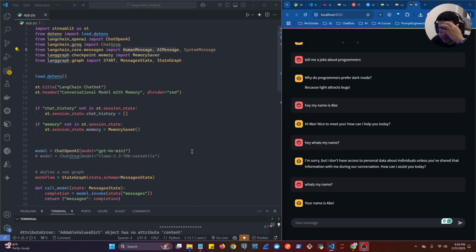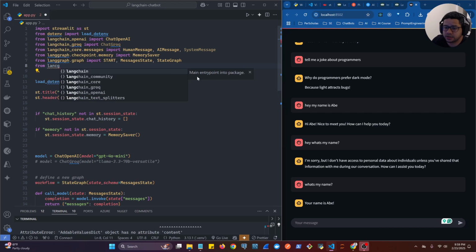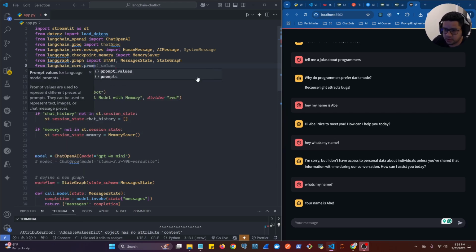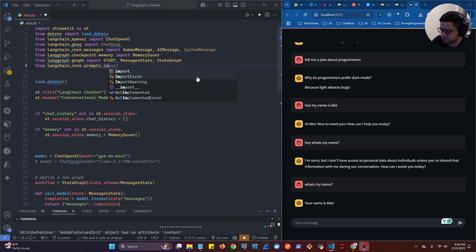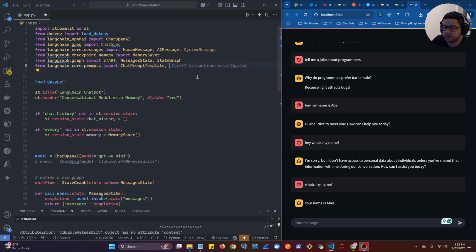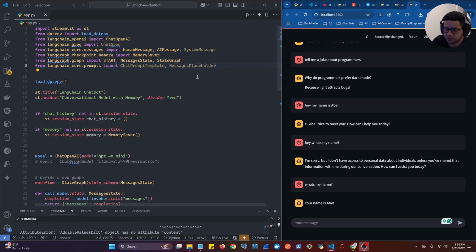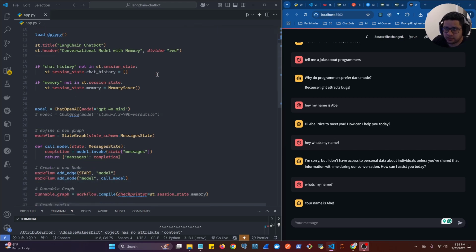So let's go all the way to the top again. And right after this last import, we're going to say from LangChain core dot prompts, we want to import the chat prompt template down here, and we also want the message placeholder. Now we're going to scroll down to, let's say, right before we create our model here.